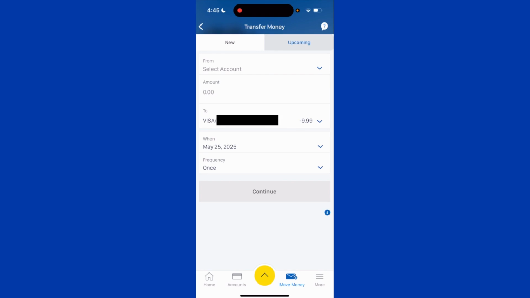Honestly, I like how quick and flexible this process is. It makes managing my credit card really simple and stress-free. So yeah, that's exactly how I pay off my credit card using the RBC mobile app.